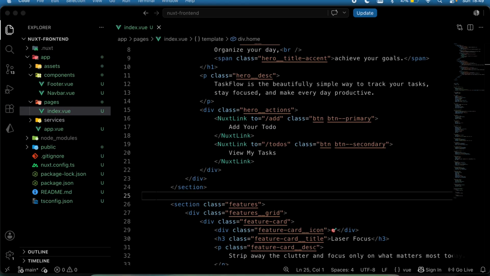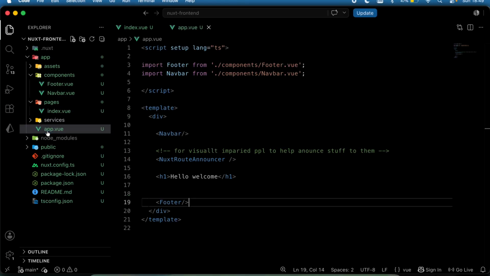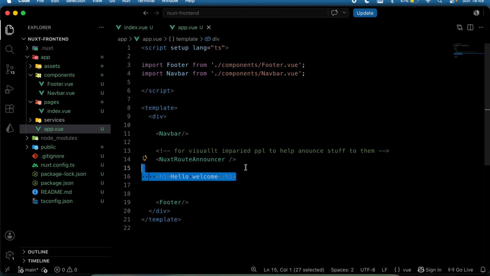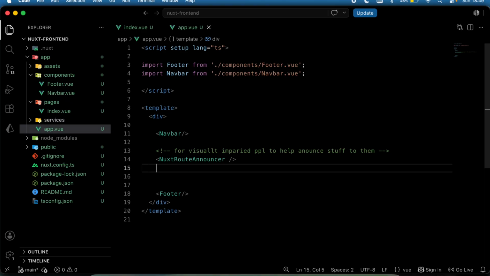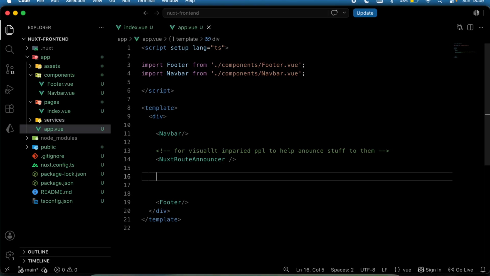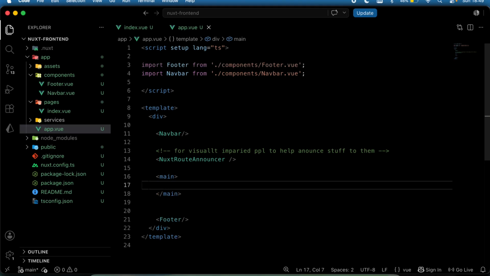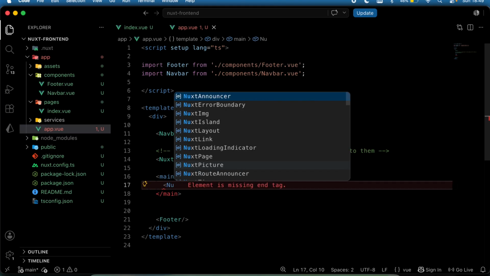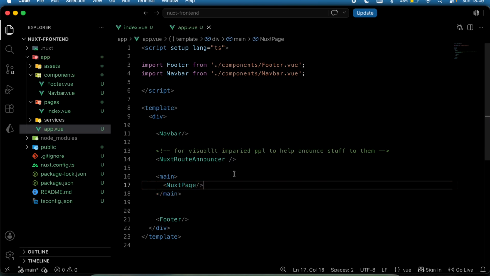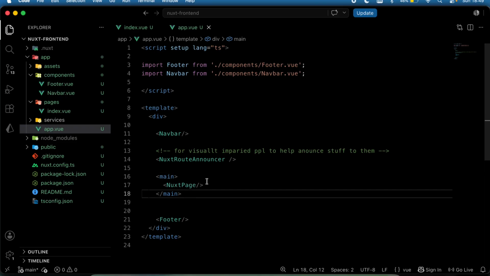Now for us to do that, we're going to come to my app.view right here, and let me get rid of this H1. Right here, we're going to display our page or our routing by wrapping everything within a main. Not really a problem. And right here, I'm going to say I want a Nuxt page. Bring in your Nuxt page like that. By just doing something like this, that's all you need to do. Whatever page you are on is going to be rendered right here.